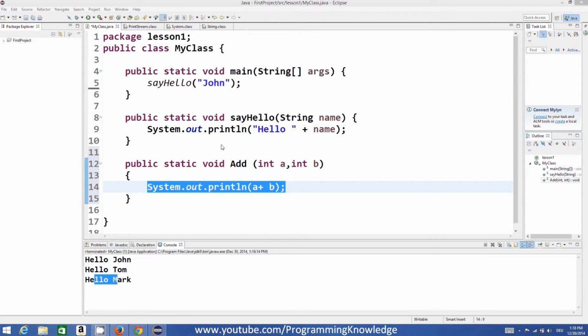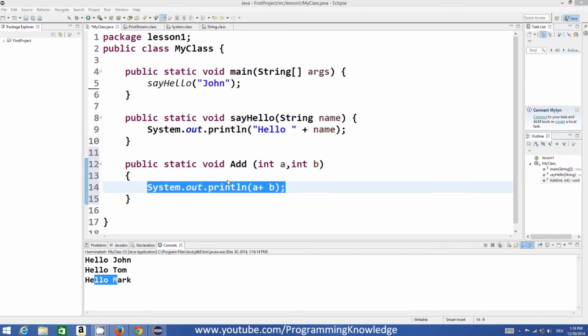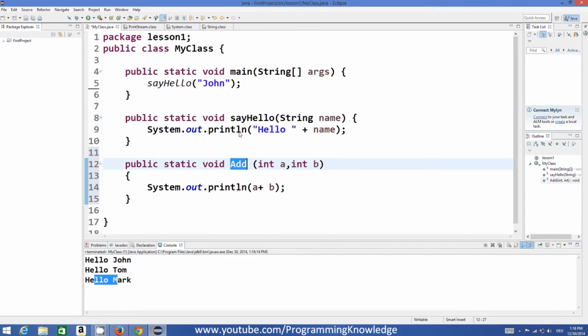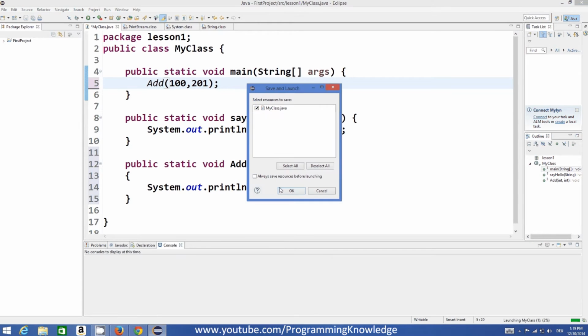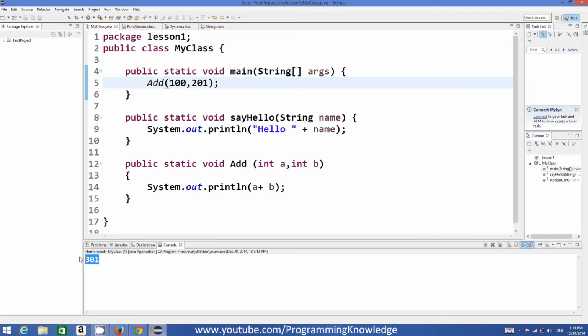So when I run this program, first of all I need to call this add function. I will delete this say hello from the main, and I will call this add function. For example, I want to add two integers, 100 and 201. I will run the program and it prints the result, which is 301.